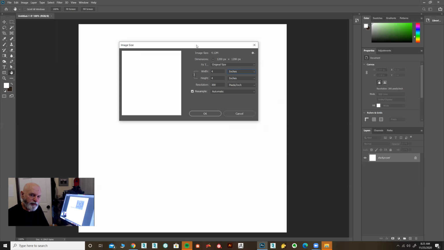CMYK is a somewhat smaller collection of colors comprised of cyan, magenta, yellow, and black. Anyway, so 4 by 4, 300 pixels per inch in RGB color space, okay, yields a document that's 4.12 megabytes. That's what that is up here. That's 1200 by 1200 pixels.